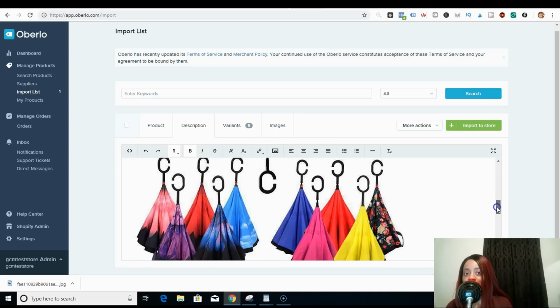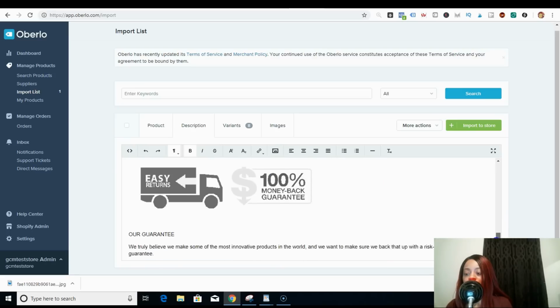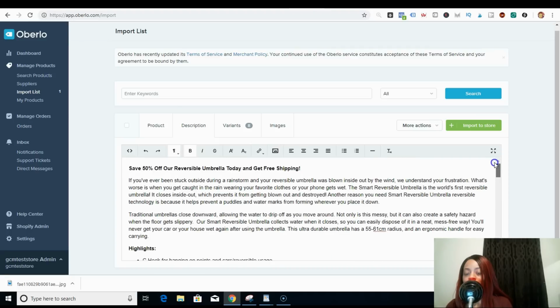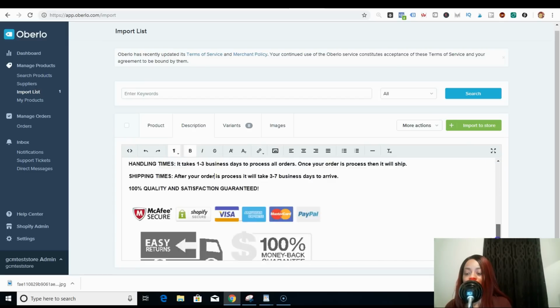This is the way your product pages should look. Professional. It should be written or typed out into paragraphs describing the product in a descriptive way to persuade the buyer to purchase. And you also want to make sure you have trust factors on your product page.